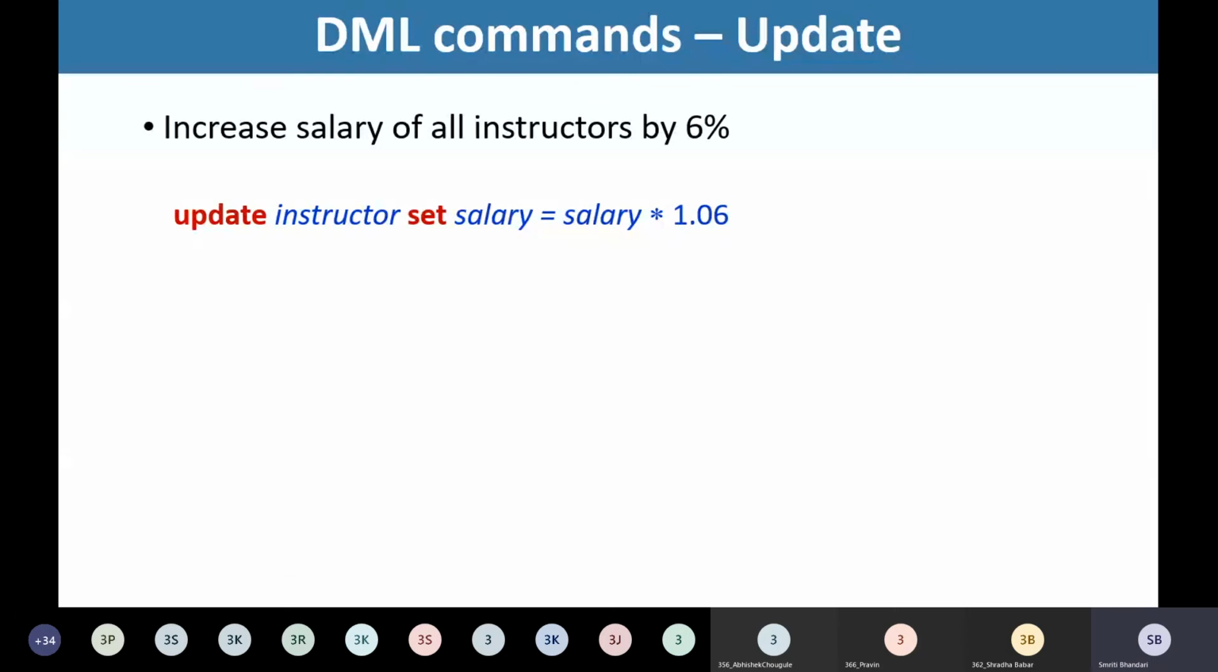Correct? So if I have 100 instructors stored in the instructor table, then for all those 100 instructors, the salary will be increased by 6%, and the new salary value gets replaced as the salary. Right? Are you getting me? Yes?